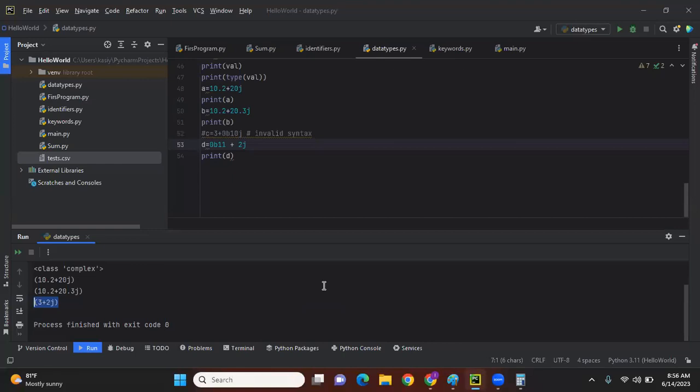Are we clear, guys? Is everything clear till now? Yes, sir. Yes, sir. Okay. Next, for example, you might get one more doubt. I want to retrieve the real value separately and the imaginary value separately. Is that possible?